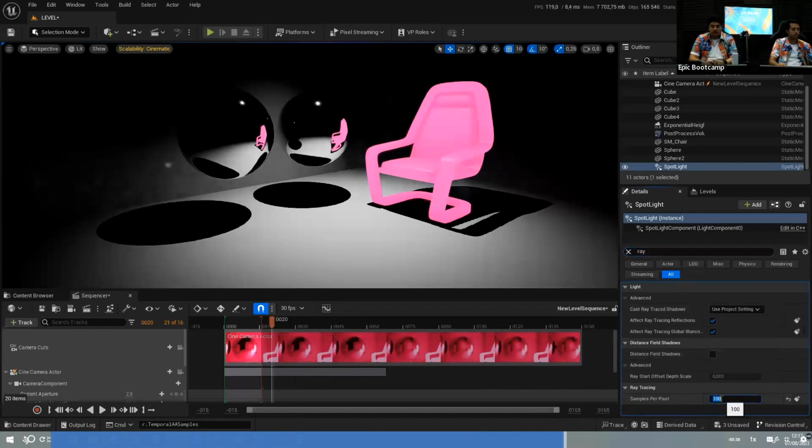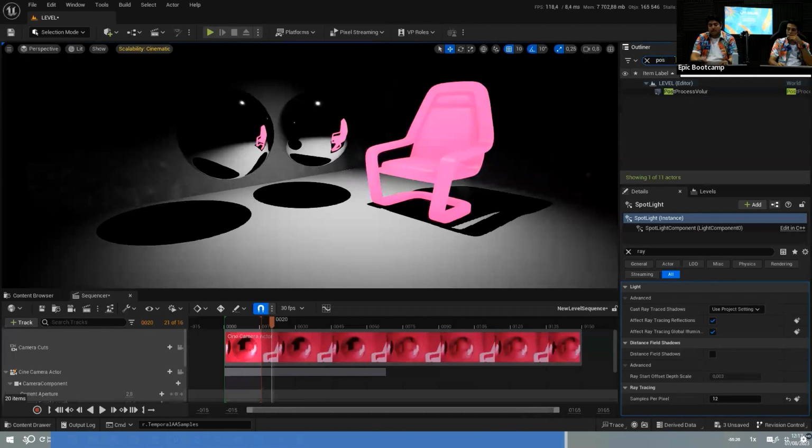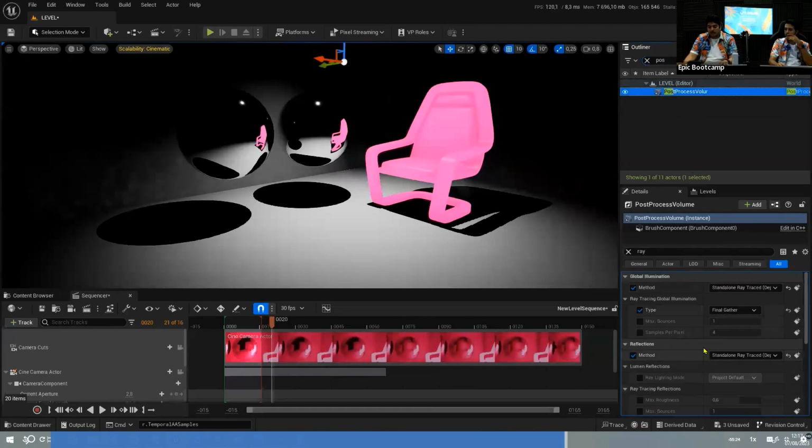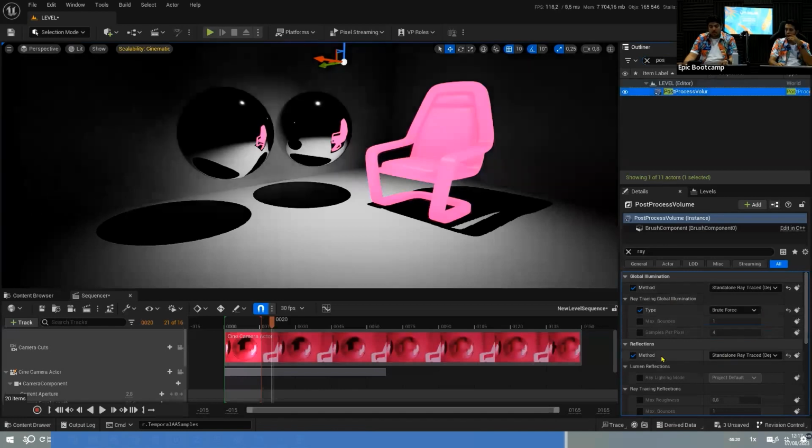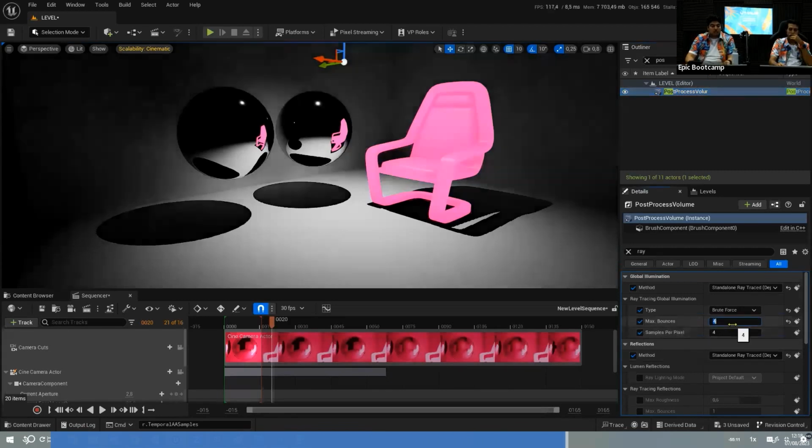For example, if I go higher to 100, you'll see that I start to sample a little bit more, but it's not perfect. I still have the noise. But then you'll have to go to the post-processing volume again, and in ray trace you will have to change your final gather to brute force. And you will see this looks way cleaner. And then you have to reopen the maximum bounces that you have with your light, and how this element should be baked in.